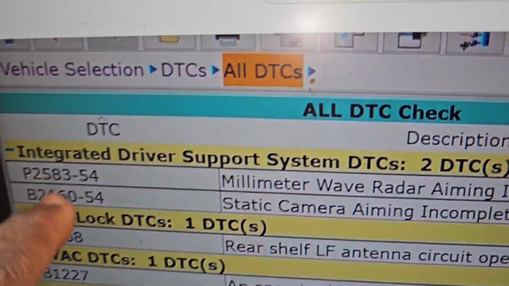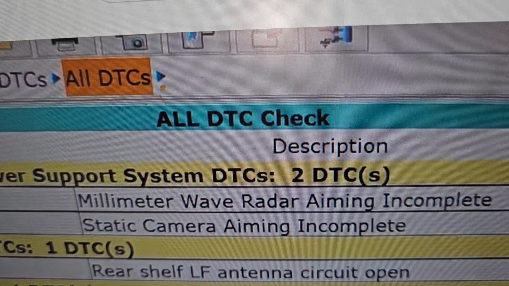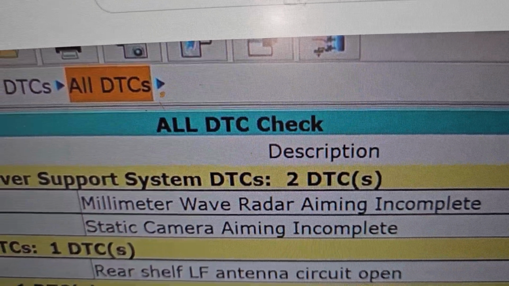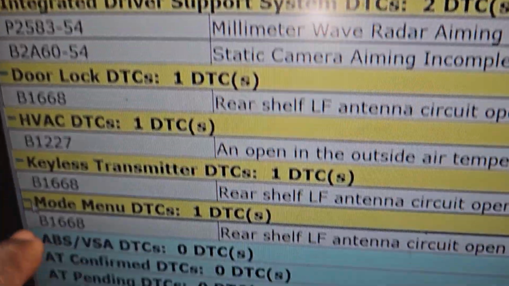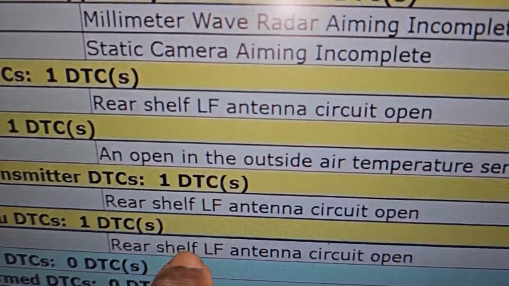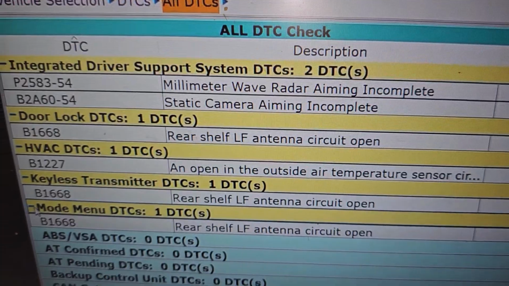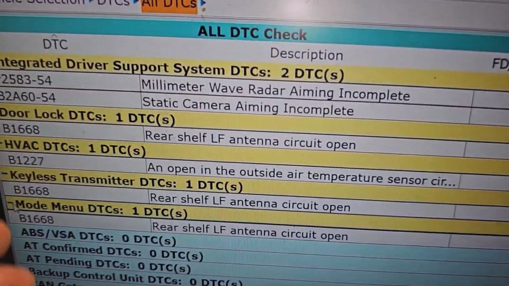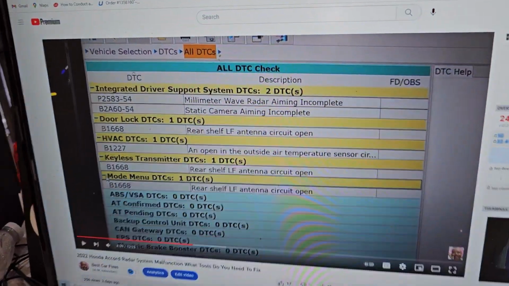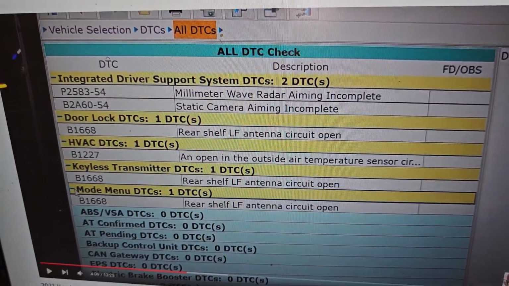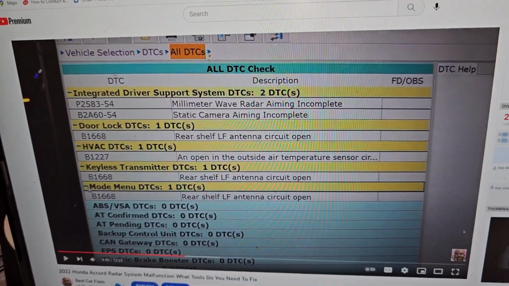We're going to have 2 codes: the static camera aiming incomplete and millimeter wave radar aiming incomplete. Also we're going to look for the rear shelf low frequency antenna circuit. After that, we come back and see what happened. But this is the result of the repair. So the result of our diagnosis, we will continue. Hope we are in the right direction.